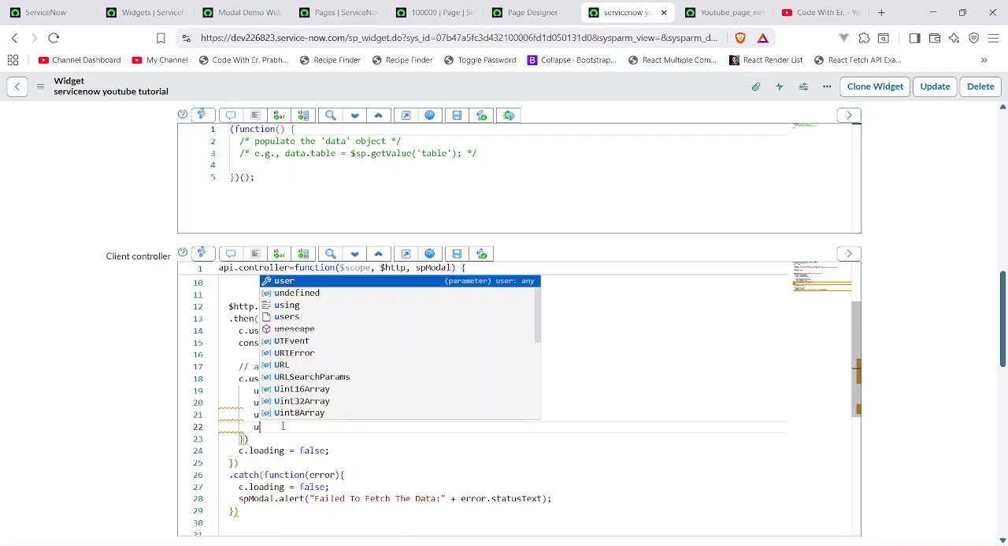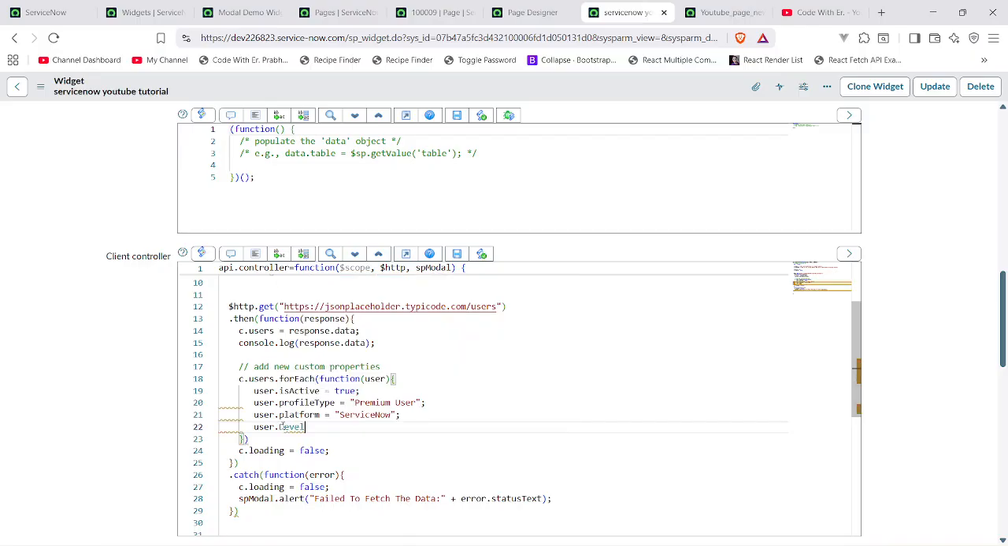Okay, so I'm going to add another custom property here. I'll just say here is developer, is developer equal to Prabhat Pandit. Okay, so in this way we can add extra properties to the existing properties of any API data in ServiceNow using Angular.